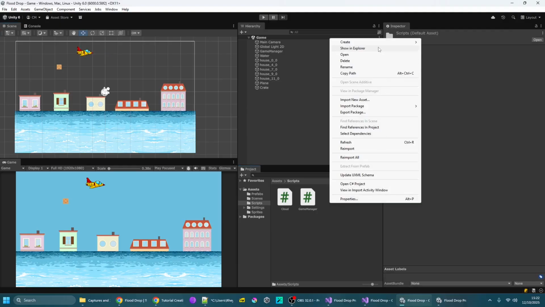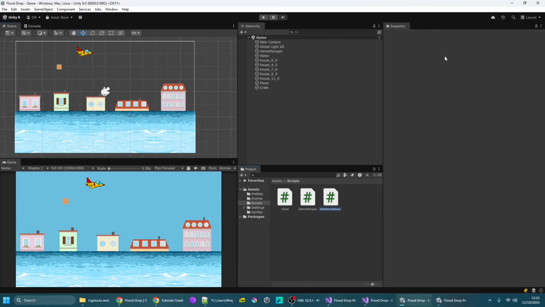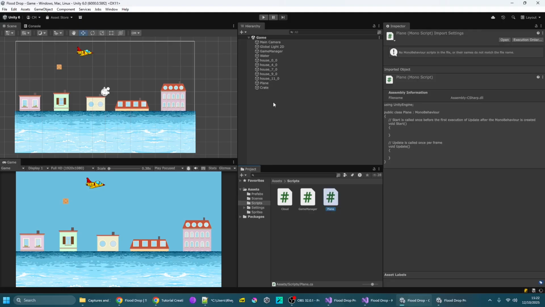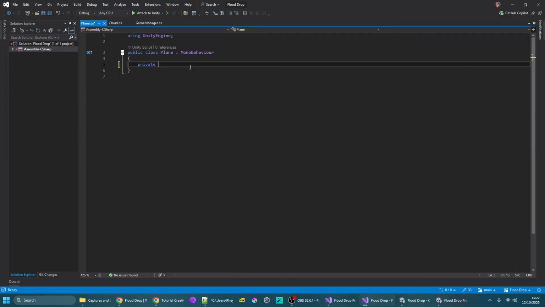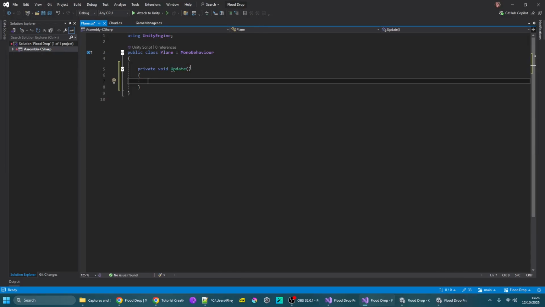So I'm going to create a new script in here, and I'm going to call it plane, and put that on the plane object. Okay, let's open this up. I'm going to start here with the update method. We don't need a start for this. What we're going to be doing is taking input from the player, to allow them to press some keys to move the plane, and then move.